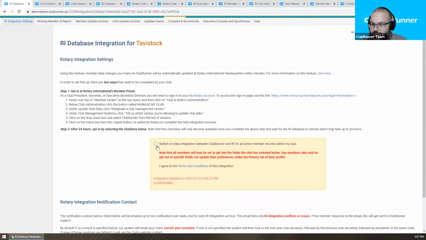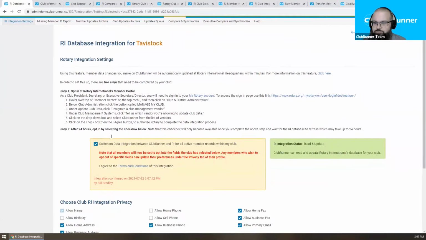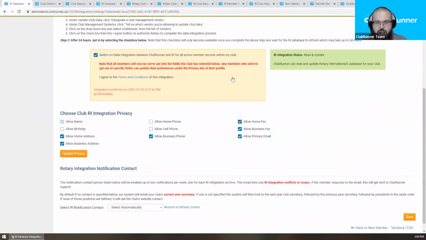So I am going to agree to the terms and conditions, and I'm going to enable integration. So as soon as we check that box, we can see the status of integration at Rotary, and it is read and update. So not only can we read data at Rotary International, we can also update it and make changes to it. Scrolling down a little bit further, we have our club privacy options.